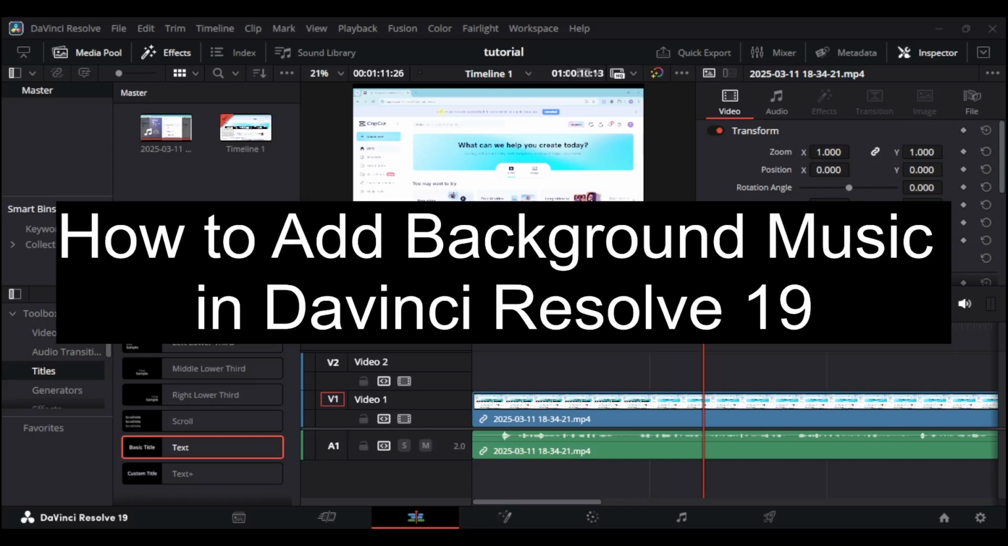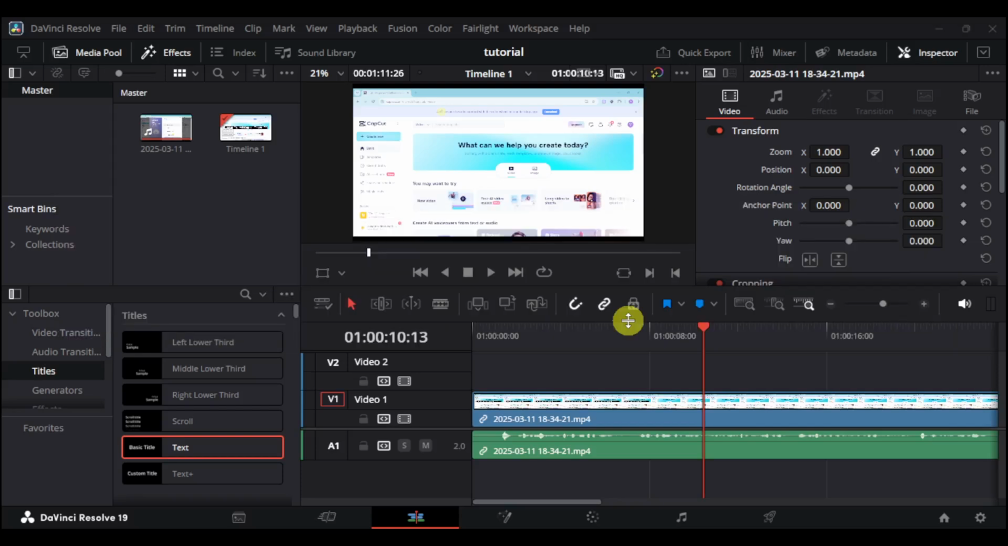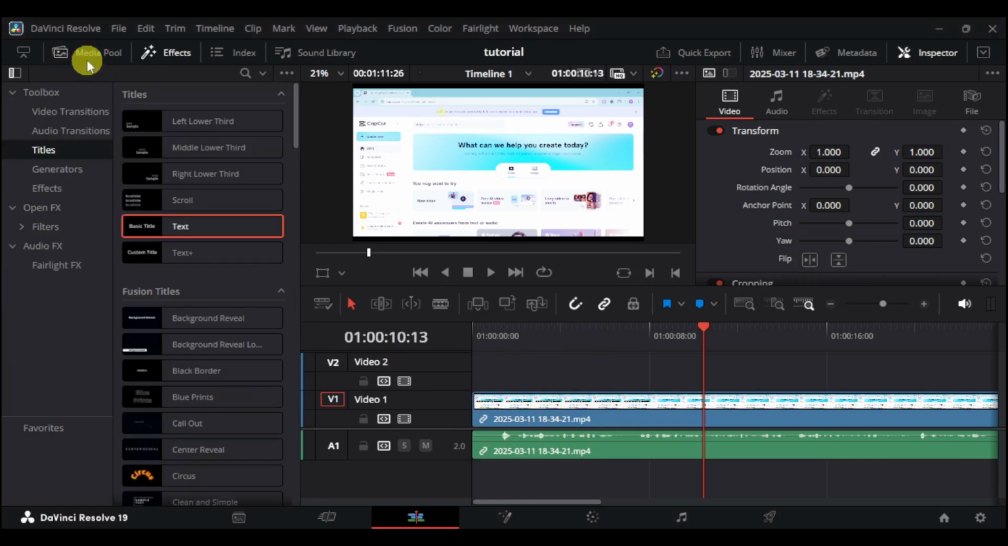Hi, in this video I will show you how to add background music in DaVinci Resolve 19. So in order to do that, what we can do is head over first right here into our actual edit page. Now you can see right here that we have a media pool.